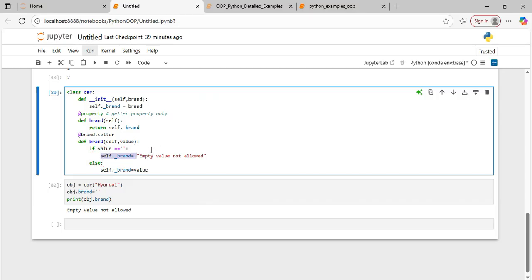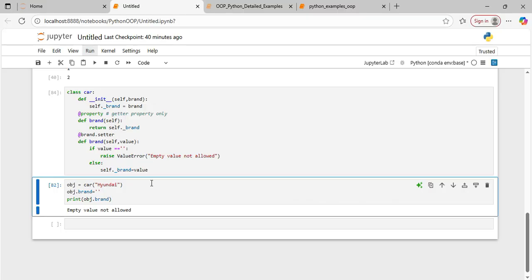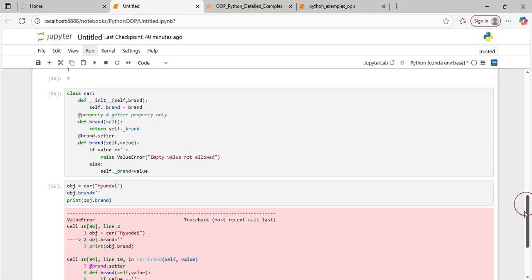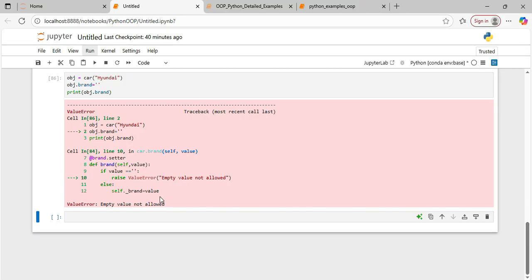Now instead of this, there are different ways. I can raise the error also. I can say raise ValueError if someone is trying to give me this kind of value. So it throws one exception here now, right? What is the error? Empty value not allowed. It throws one exception here.